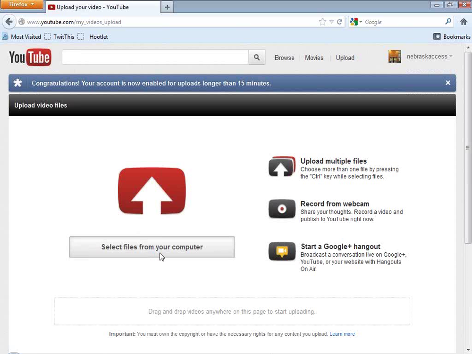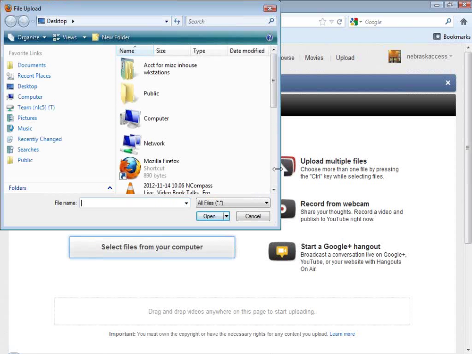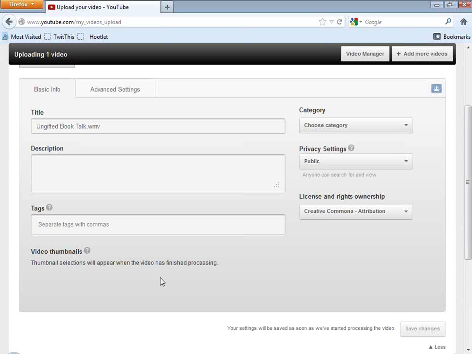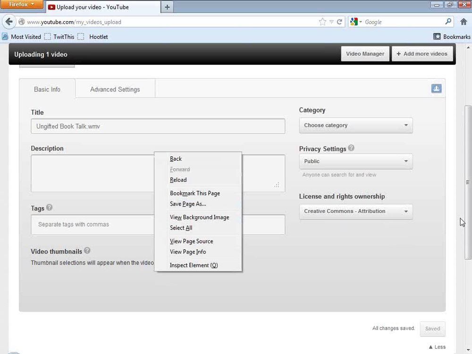All right. So we're going to select files from our computer. And I'm going to scroll down to our Ungifted book talk. Click open. And notice that it uploaded almost instantaneously. Now, it's very short. It's a 1 minute and 17 second video, and we have a very fast connection here in the building. So that's really what happened there.